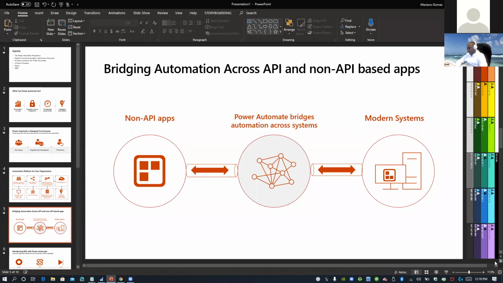I actually have a word of caution here. Just because you have UI flows doesn't mean you should automatically switch all your integrations to use UI flows. UI flows is very good for systems that don't offer any type of API. That's something you need to keep in mind here.